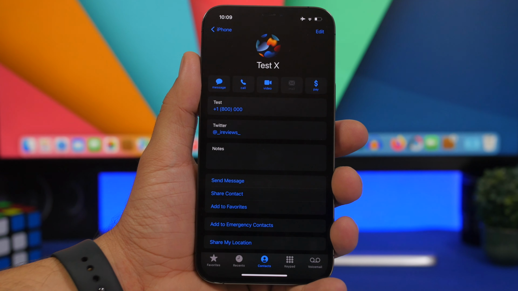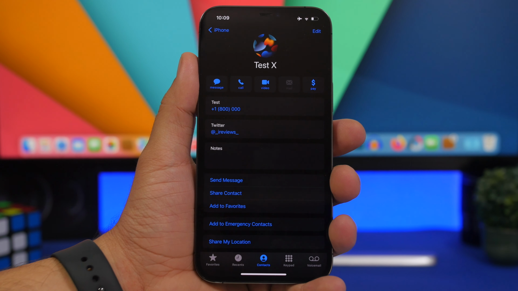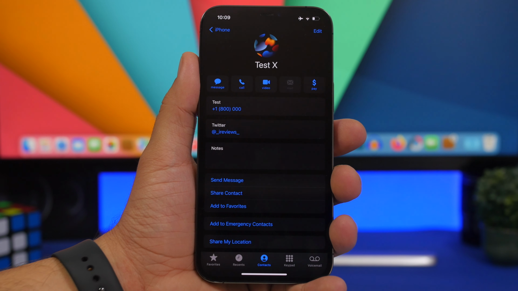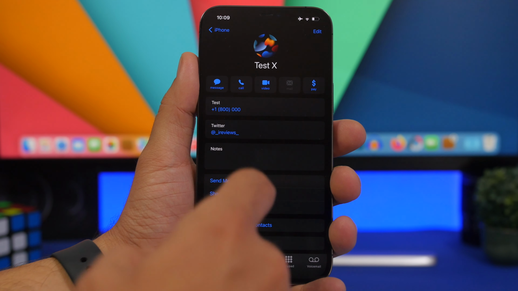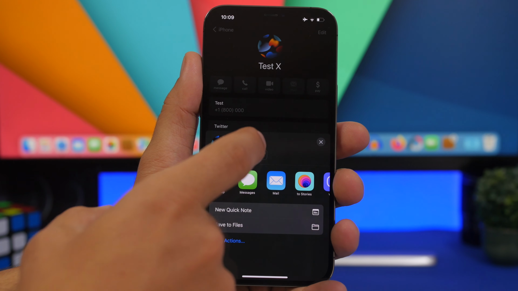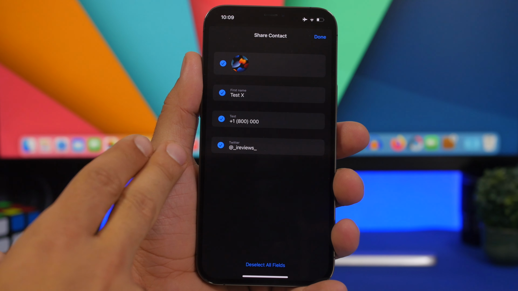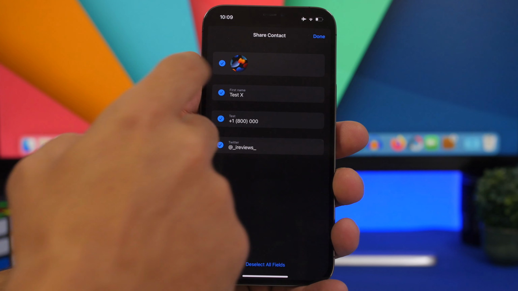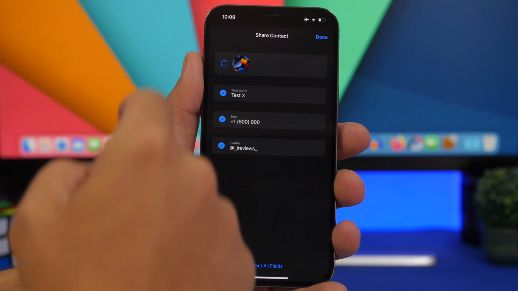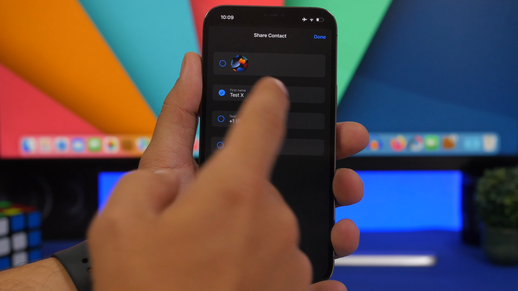Now here is another really cool feature of iOS 16. When you want to share a contact, now you can choose what you want to share. Previously, when you shared a contact, you shared every piece of information about that contact. Now, if I tap share contact, I can tap here on filter fields, and it will show me the information I have about that contact. So all the fields here, I can choose whether I want to share the picture or not, and then choose whatever else I want to share.